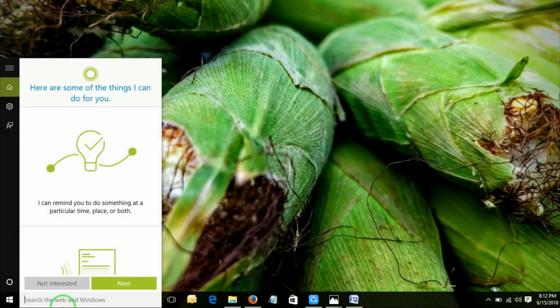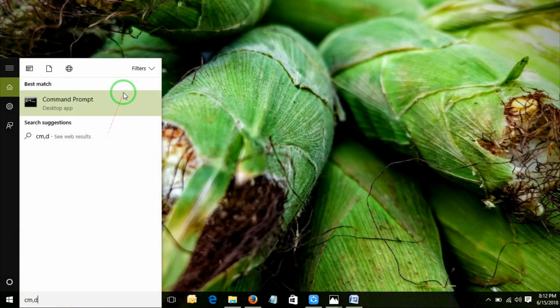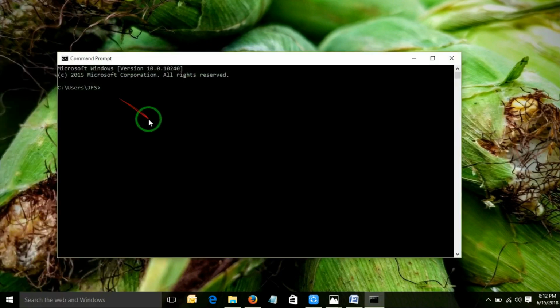In the search box type CMD. The command prompt window will open. To know the RAM specification, you have to type a command. Don't worry about that, all the commands will be available in my description box.